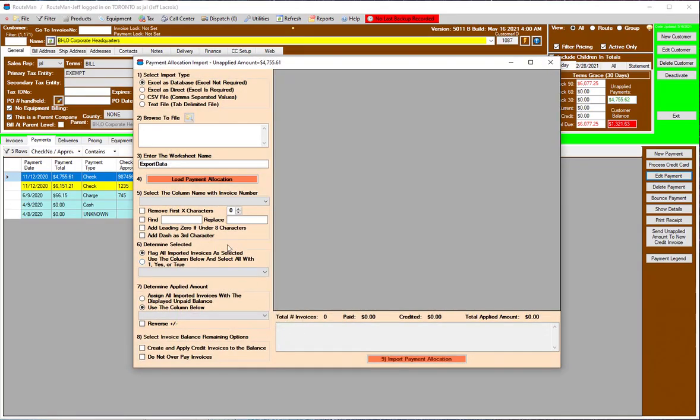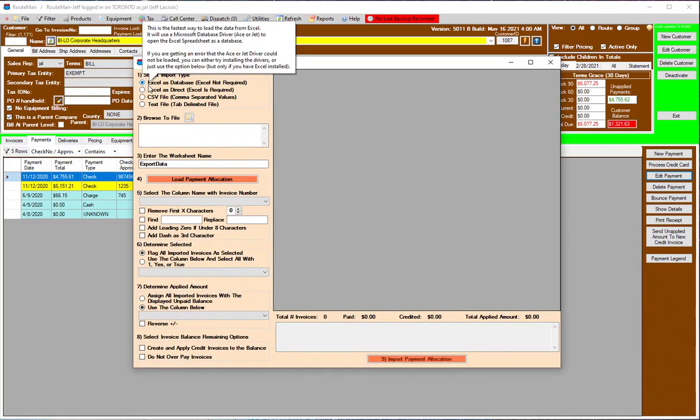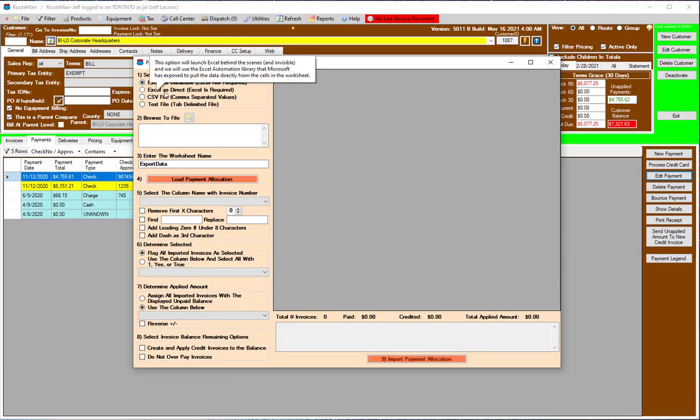and it launches this tool. Here I'm telling routeman where to find the information. So in this case, since I'm using Excel itself, I will choose this one.